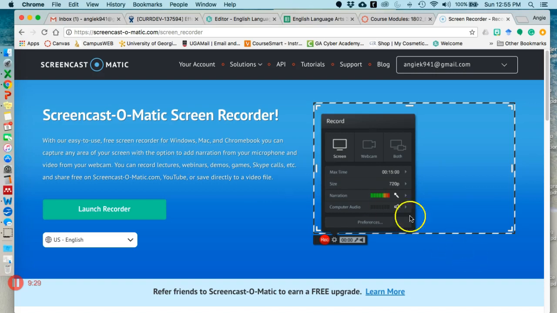The only thing it won't do is record computer audio if you don't pay for it, but it will record like I'm doing. But you see right here, this kind of shows you what it looks like. When you click Launch Recorder, this is what comes up right here. You can make it as big as your whole screen, which is what I have, or you can just focus on one part. It can record just the screen. It can be a webcam of you talking, or if you click both, it'll be the whole screen with just a little picture of you down in the bottom.